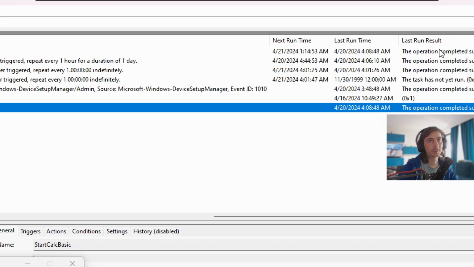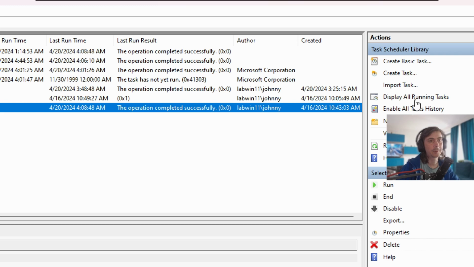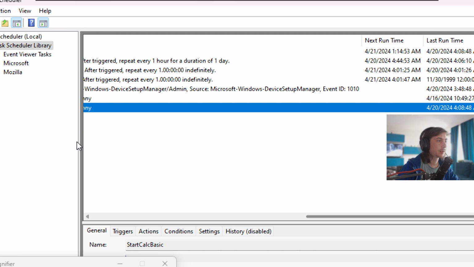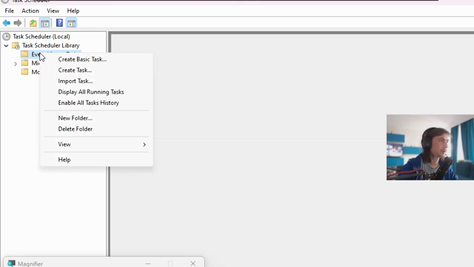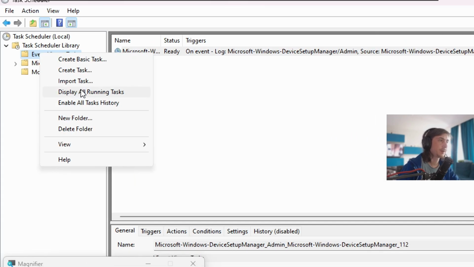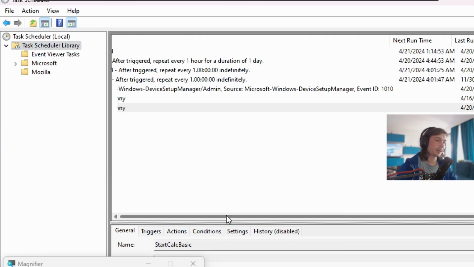And then you have a last run result, which is successfully run, the author, who did it, and when it was created, so some log. On the right side here we have a bunch of options that you can do: display running tasks, create, import, new folder to organize them, run. It's basically what you can do from right clicking on them here, and by using this menu it's the same thing on the right side. Display or run from here, enable all task history. But okay, let's see this one in action.